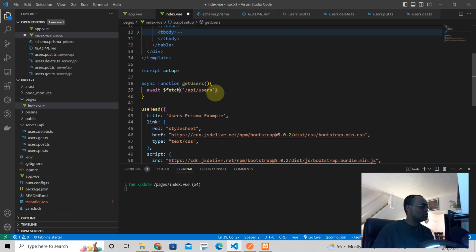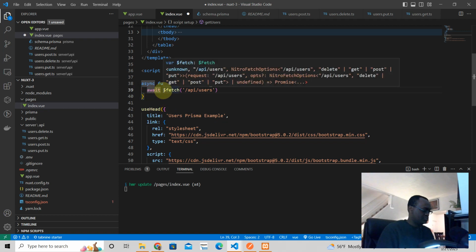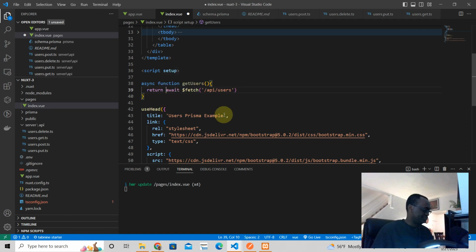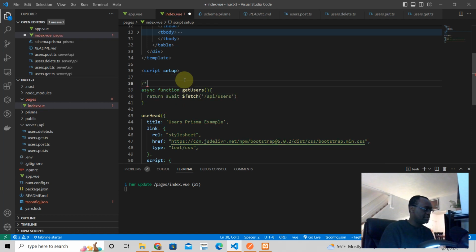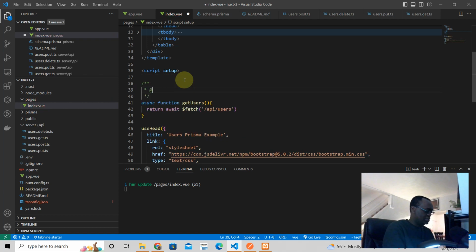So when we go back here, that's all we'll do really. It's just fetch all the users and we're gonna just return that like that. If you want to add some comments here, we're gonna describe this, some JSDoc, and this is just going to say get users.